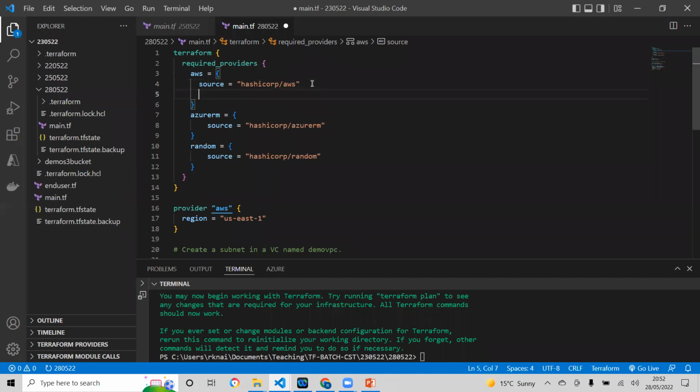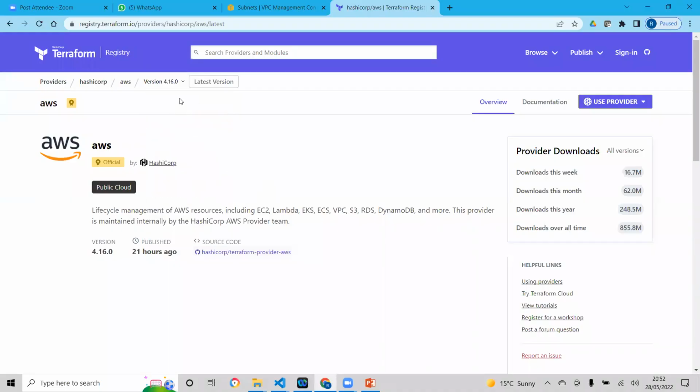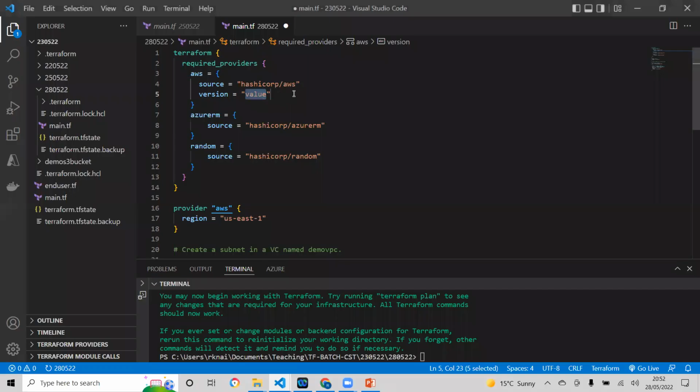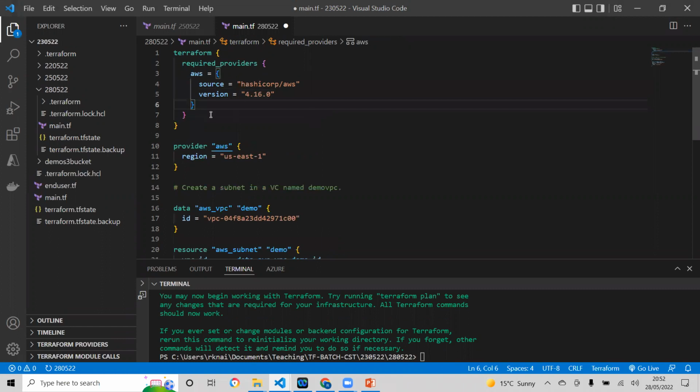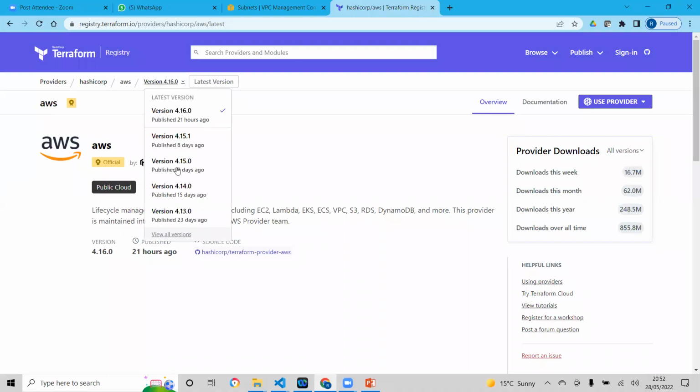So for that we can give the version here. We can hard code the version here if you want. Today the version is 4.16.0, so we can pinpoint the version here. What this will do is ensure that whoever is using this program, when it downloads the AWS provider from HashiCorp, no matter whatever the version is at that time, it will download this specific version only, 4.16 only.